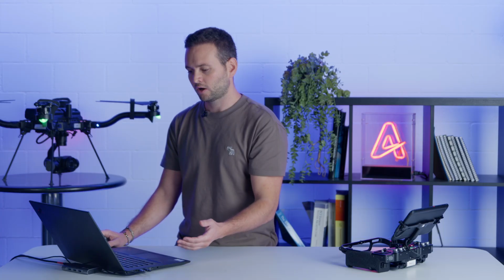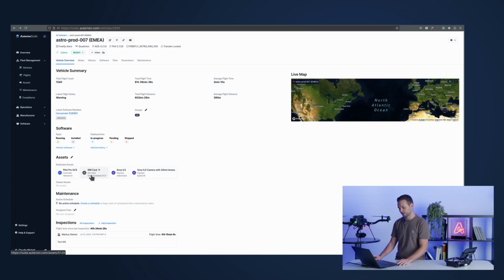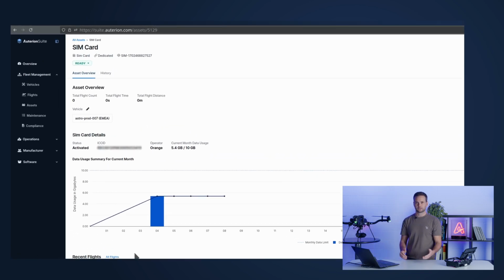Another important aspect of the asset management feature that we have in Suite is that it also automatically tracks the data usage of the SIM card that you have on the vehicle. In this case, you can see that this Astro has a SIM card associated, and the SIM cards are automatically registered from the vehicle to the Suite. And you can track the usage of the LTE data plan, and then you can see, for example, if you are exceeding your monthly data usage.